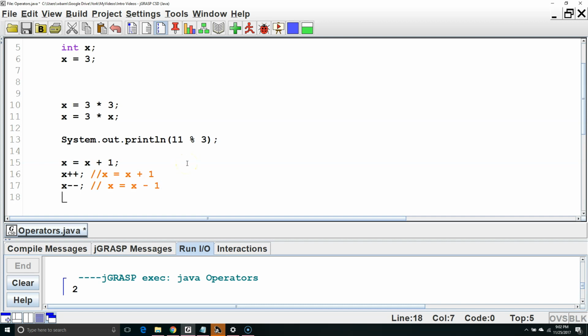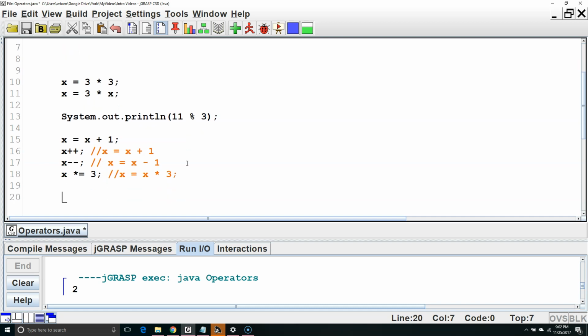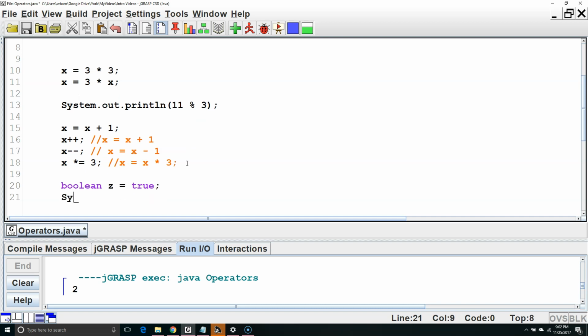There is another shortcut that we can use with the other arithmetic operators. For example, x *= 3 would be shorthand for x equals x times 3. Finally, we have the not operator. So if we had a boolean z equals true, and then we wanted to say System.out.println not, which is the exclamation point, z, the opposite of z, which is true, would be false. So this would print out false for us.